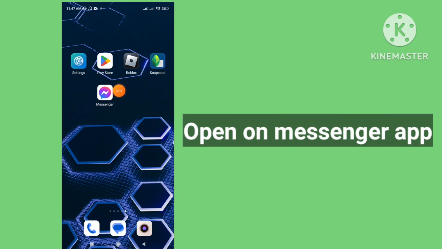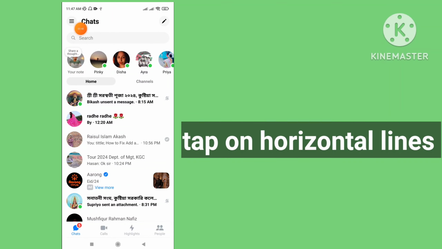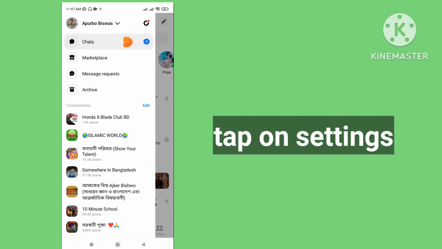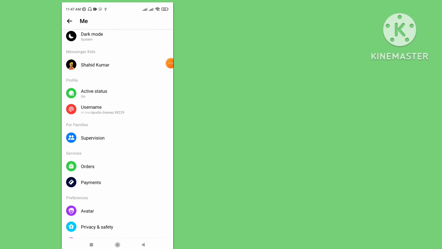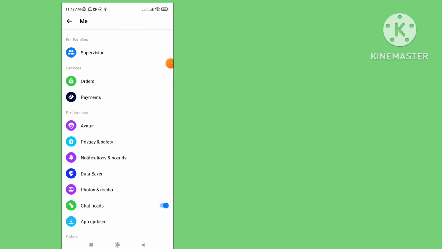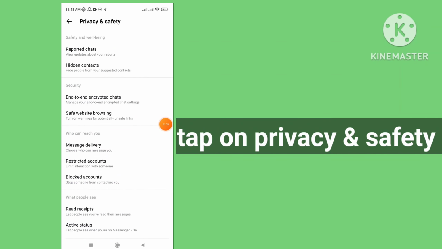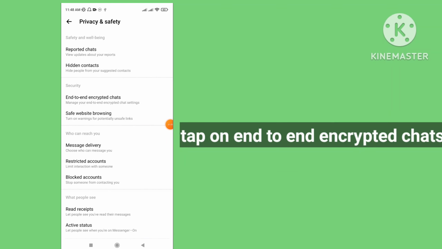Open the Messenger app, tap on the three horizontal lines, tap on settings, scroll down, tap on privacy and safety, click on end-to-end encrypted chat.